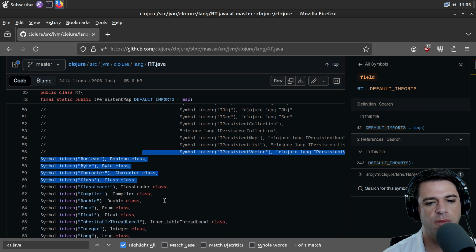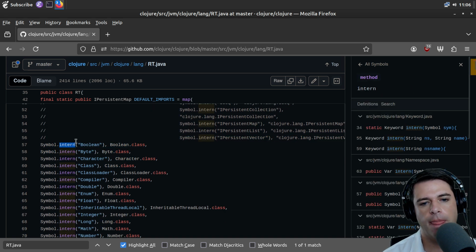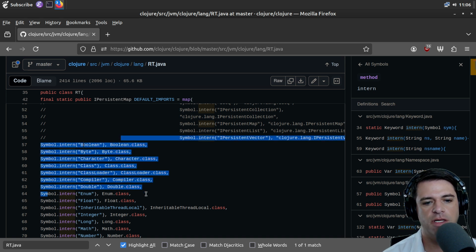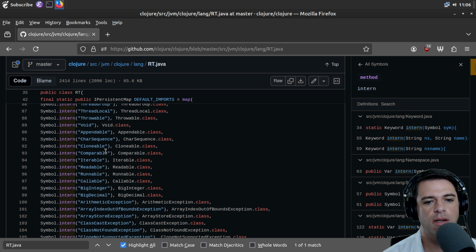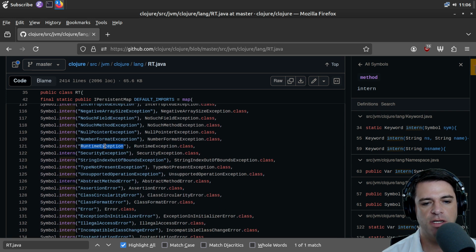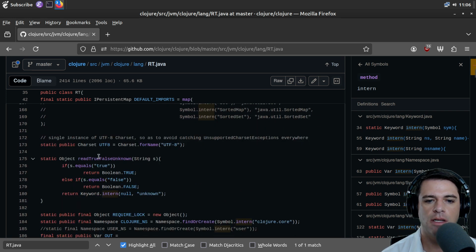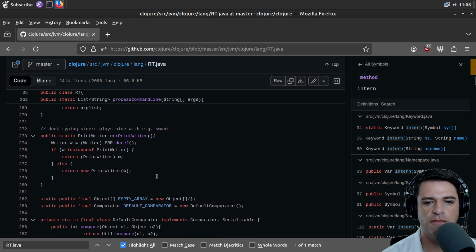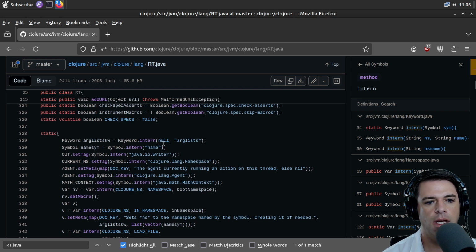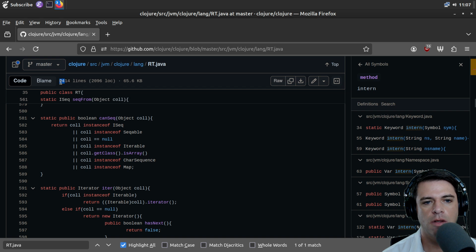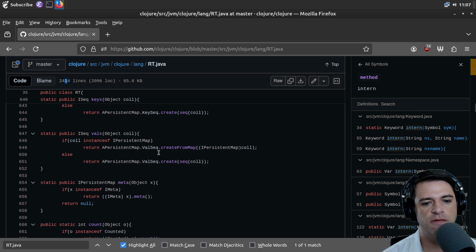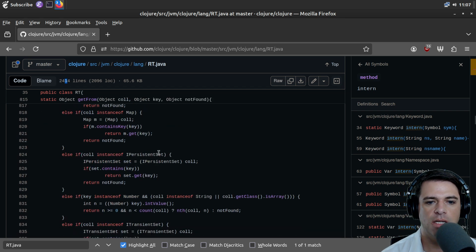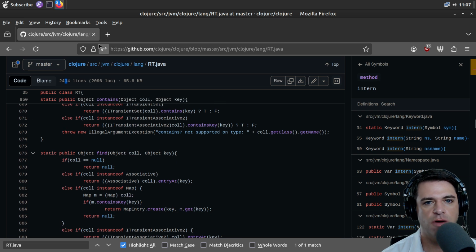And we've got these intern symbols. I'm not sure if this is interning, it means it's an internal symbol. We have things like Boolean, byte, compiler, double. These are common types. Big decimal, runtime exception, security exception, etc. Read, true, false, unknown. It's just a bunch of stuff. So this is definitely the runtime, and it's big. 2,400 lines of code. And we're not going to really be able to make much sense of it. So let's move on to the Clojure code.